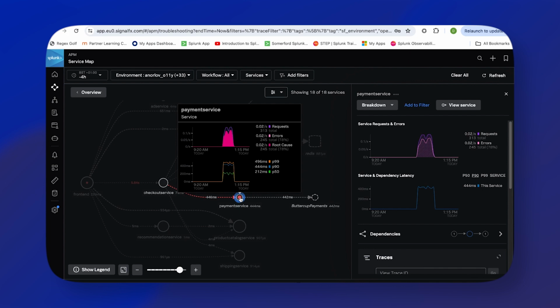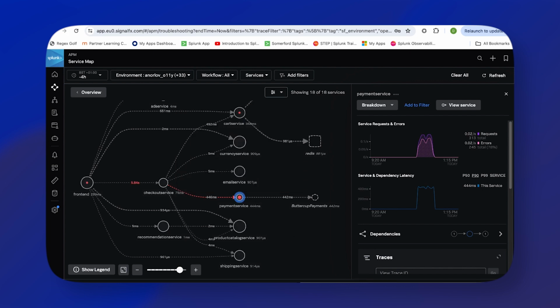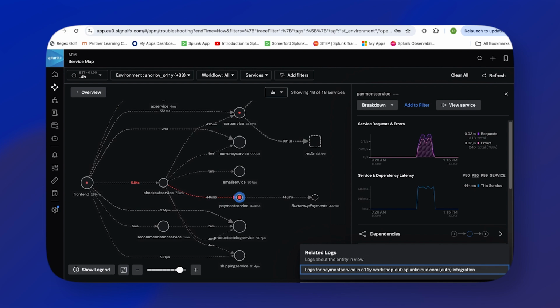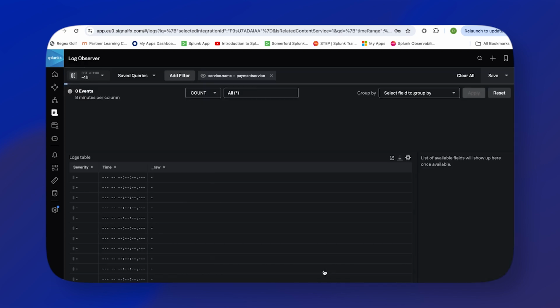Thankfully, Splunk Observability can solve this problem by showing us our logs in context. So what I've done there is I've clicked the payment service, and as I've done that, this little button down in the bottom right has come to life. So I'll click that there, and we can see its related logs. So I'm going to click this button, show me the logs for the payment service in our environment.